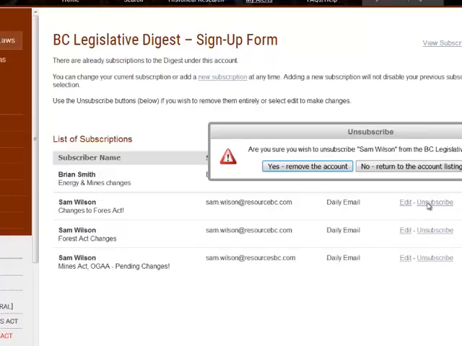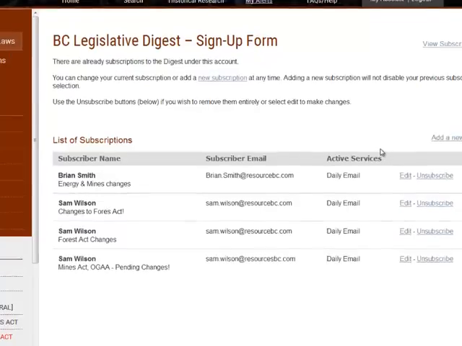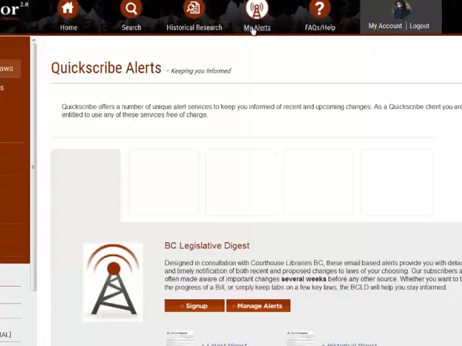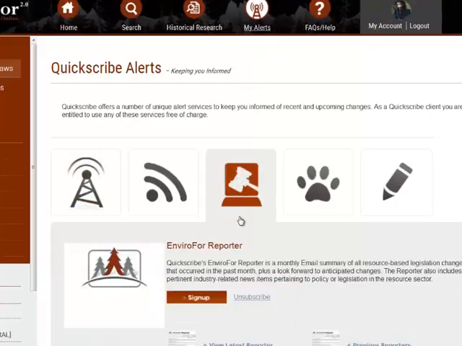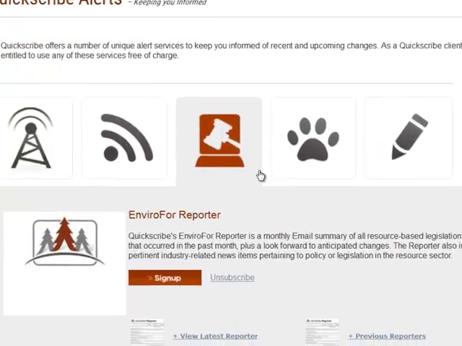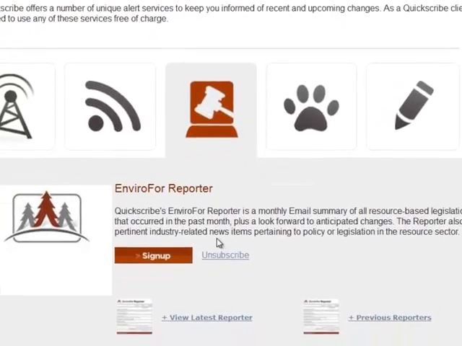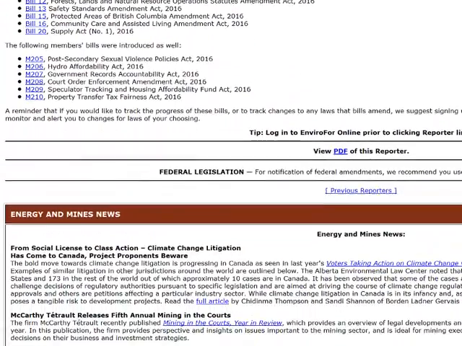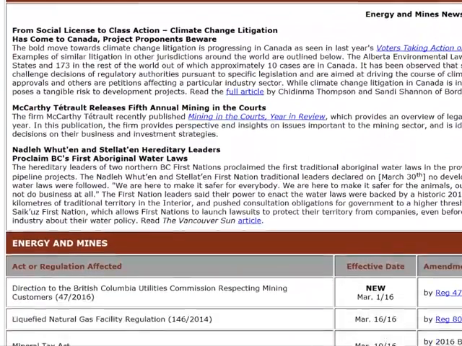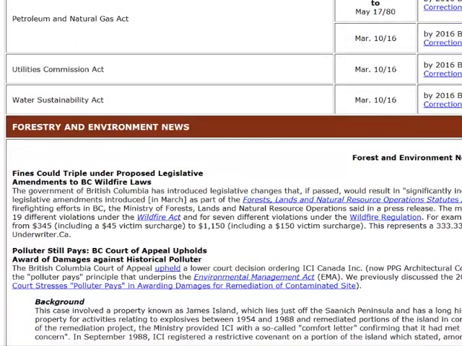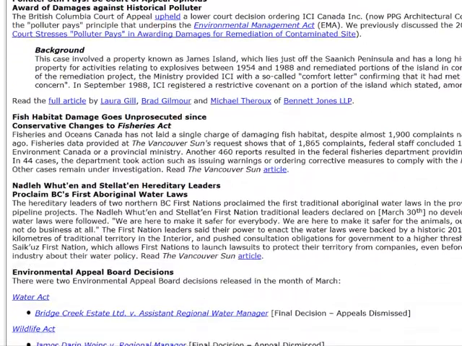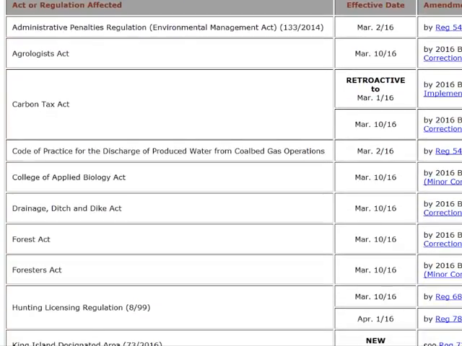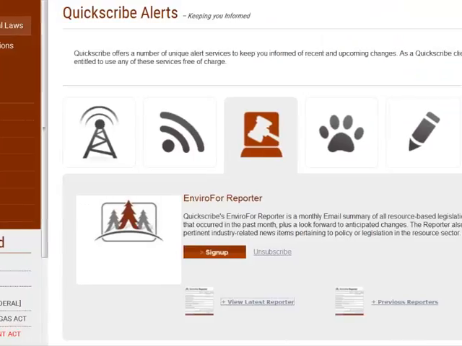Let's move on to the Quickscribe EnviroFor Reporter. If you opt to only sign up to one alert, we would suggest you sign up to the EnviroFor Reporter. The reporter is only sent out once per month, but it provides a really good detailed overview of recent amendments and other related policy and articles concerning environmental-based laws. You can view the latest monthly reporter on the Alerts page or via the left navigation at any time. Previous monthly editions can be accessed via the reporter itself or via the Historical Reporters link on the Alerts page.